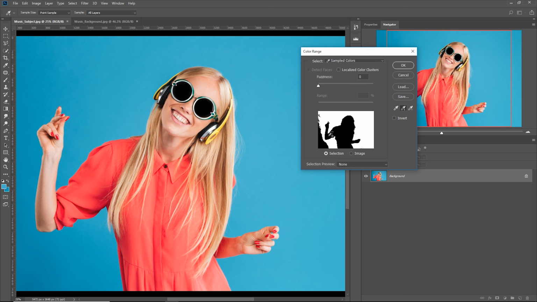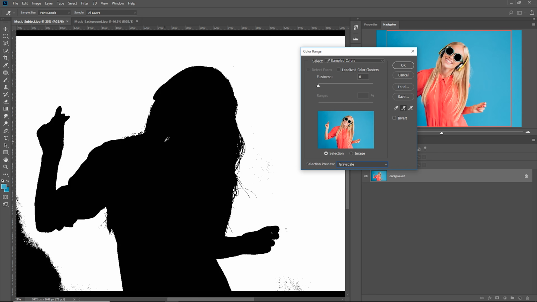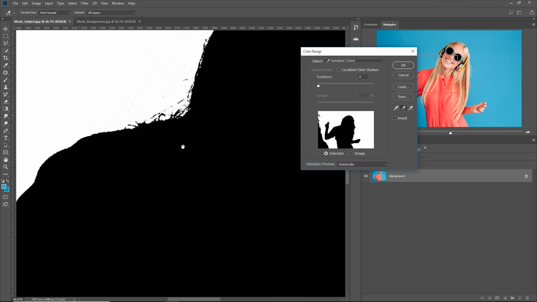Okay, now that's a pretty good selection. On the left, not much is selected, but that's okay. We can easily rub that off with a brush. Now let's have a look at this. Let's change the view to probably grayscale. The edges are not very good.